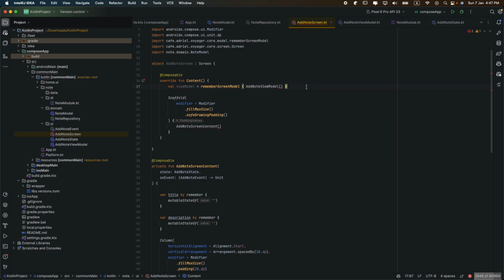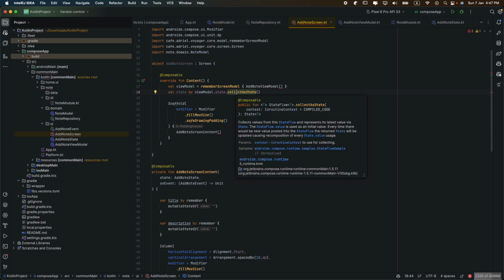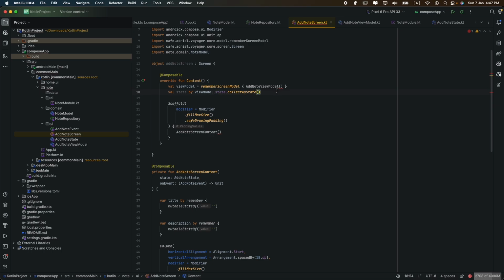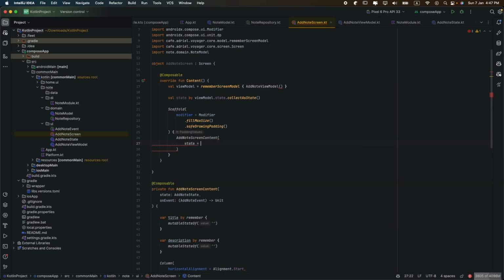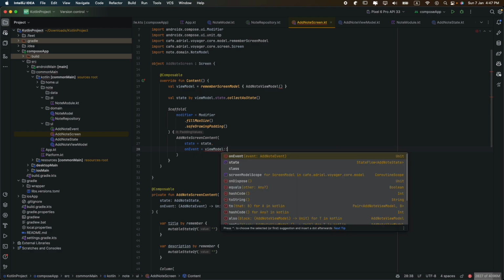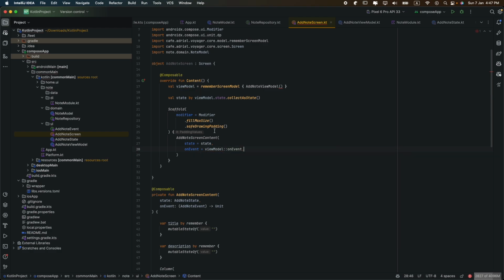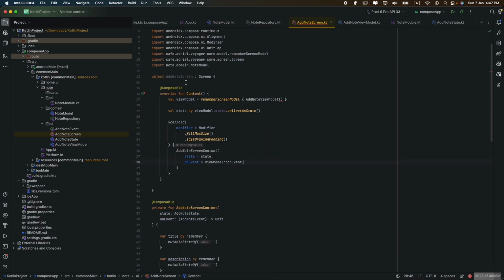So here we will have a state, val state by view model dot state dot collect as state. This collect as state is for changing the state flow to a state. You can use it with state flows. And here we'll have the state equal state, and the on event which is going to be equal the view model on event. And that's it. So we have now our add node screen.